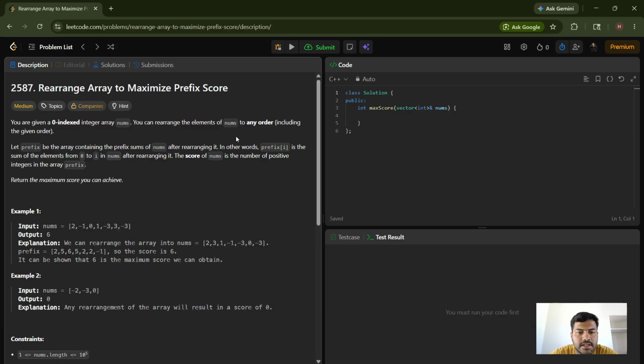LeetCode problem number 2587, Rearranging Array to Maximize Prefix Score. This problem is all about sorting smartly to maximize the positive prefix sums. We are given an integer array and we can rearrange the array in any order. Our goal is to maximize the number of positive prefixes. Let's move to the example section to understand it very well.